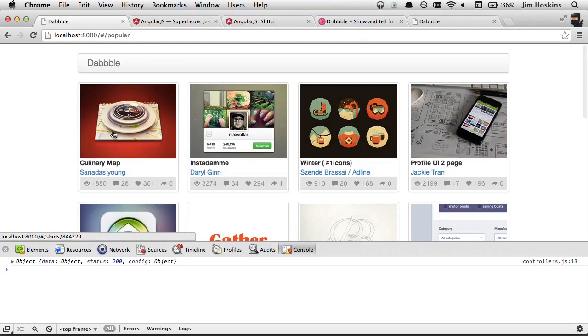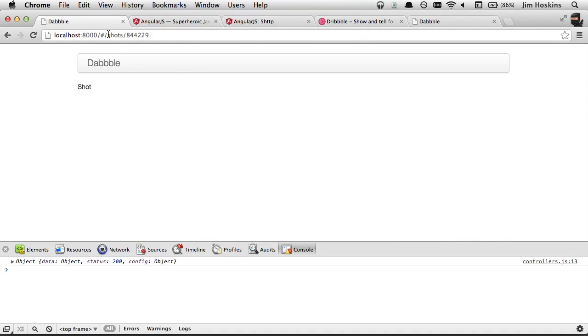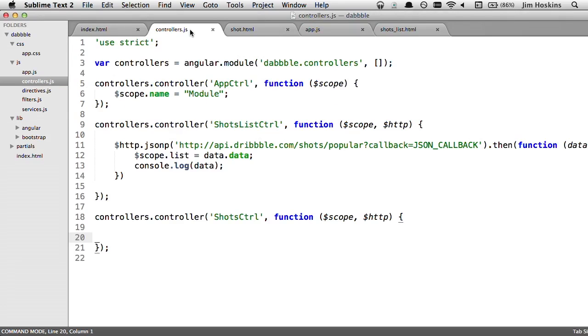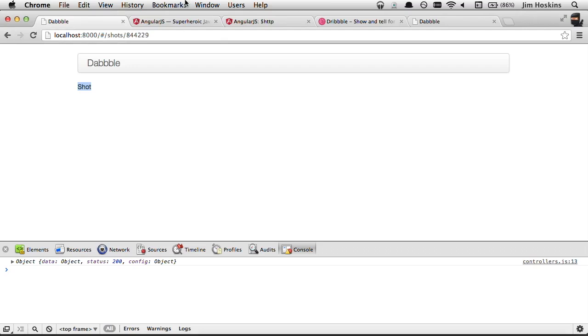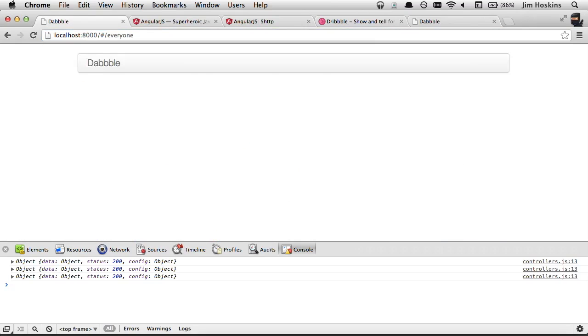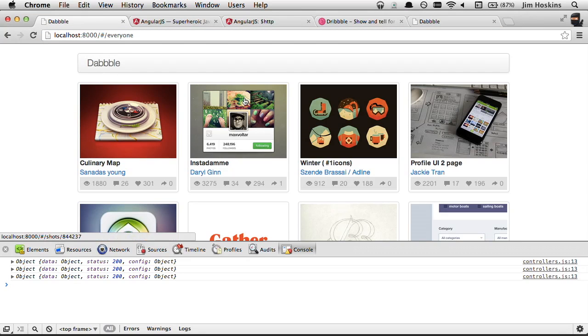So now if we have everything wired correctly, we don't have any errors. And if we click on one of these, you'll notice the URL did change because it's an acceptable path. And you'll notice our partial loaded up, which means that our controller has also been instantiated, our shots controller. So how do we actually get data from the URLs? These are dynamic. These are IDs right here. And /popular should also be working for /everyone, but right now it always loads popular.